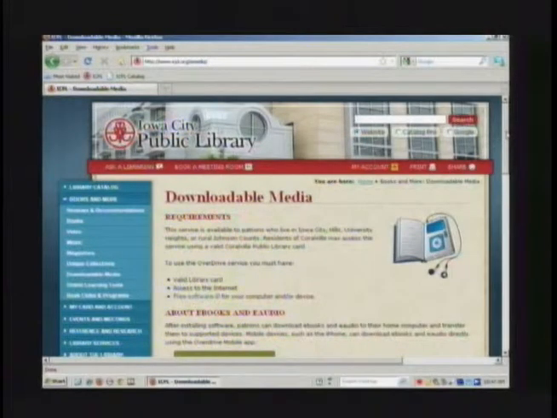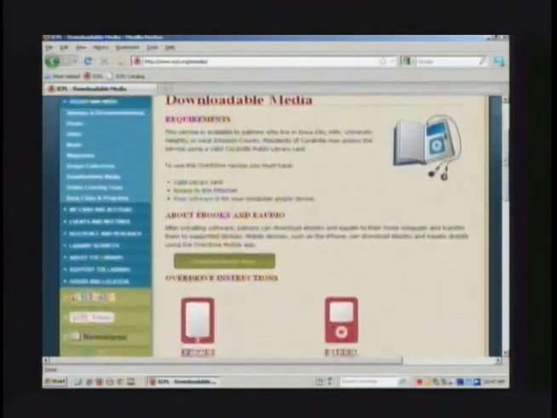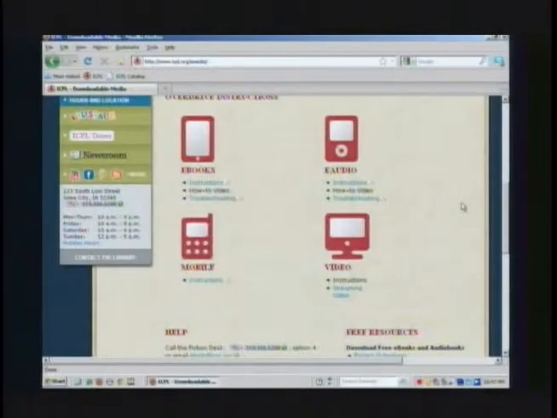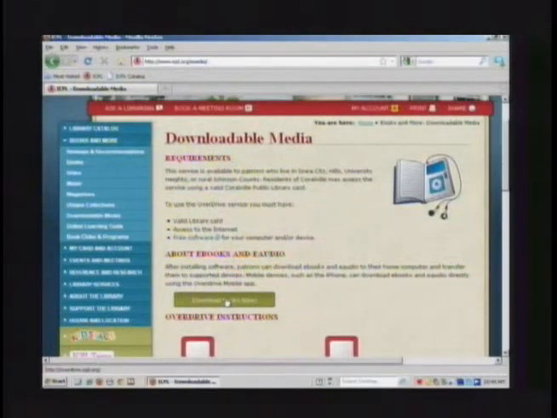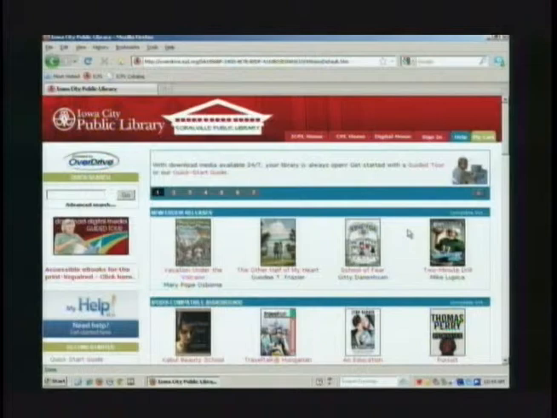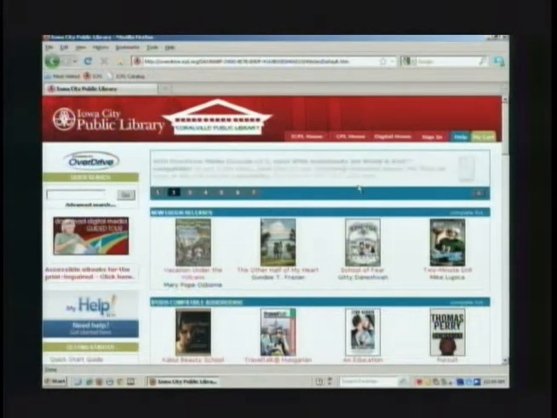At the library's downloadable media site, please notice that the bottom half of this page is full of instructions for downloading the various kinds of media that you can get here. To begin downloading, click on the green Download Books Now button. Now you're at the library's Overdrive screen. This is where you look for and download eaudio and ebooks.